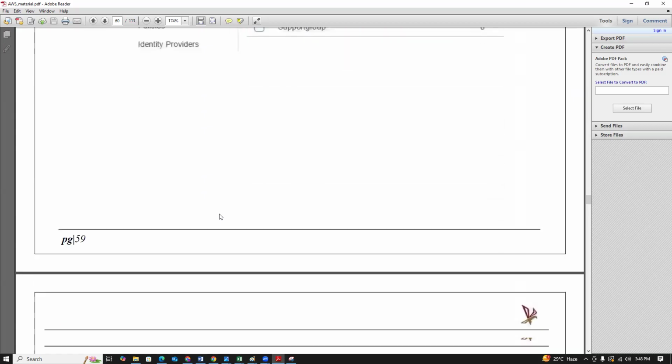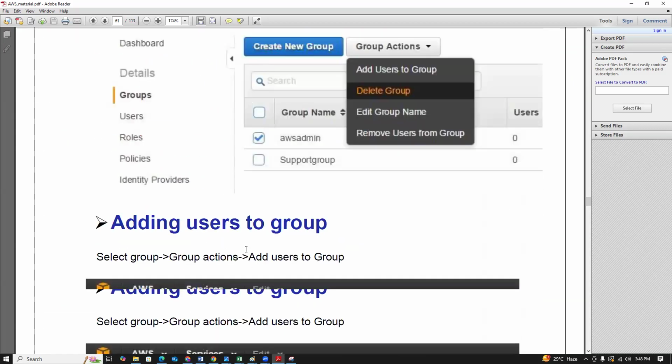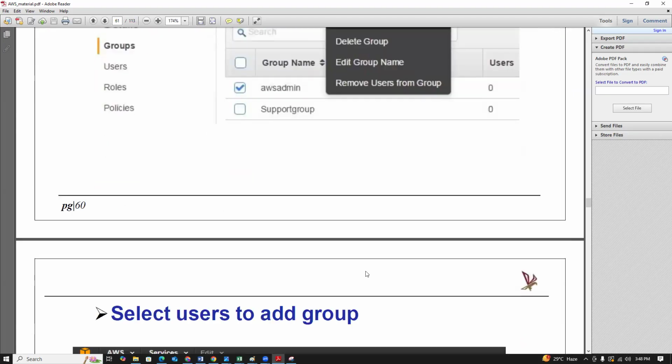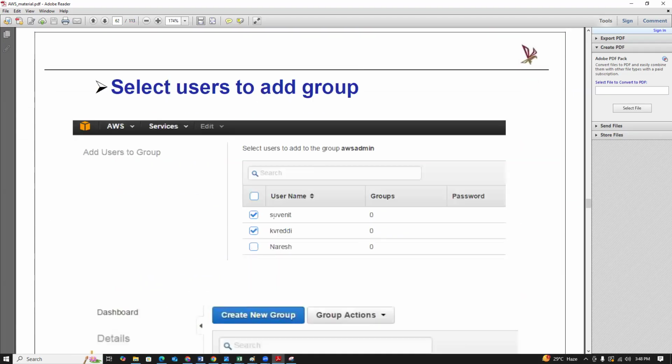If you want to change the group name, you can. If you want to delete the group, you can delete it. Then add users to the group. You can easily add users to the group. I will show you. Select the users to add to the group.